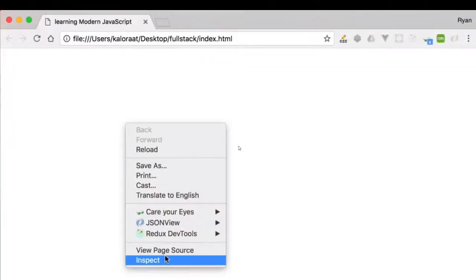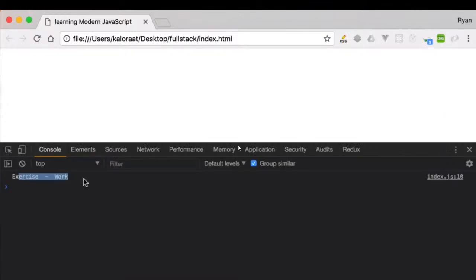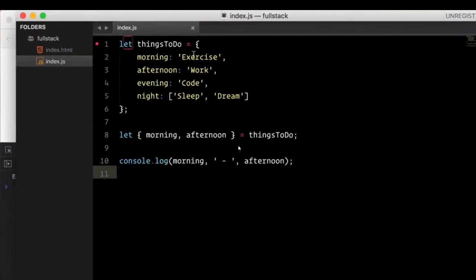First, let's go inspect console, and as you can see, we have got the variables extracted, destructured from the object, exercise and work. So those are the values these variables hold.